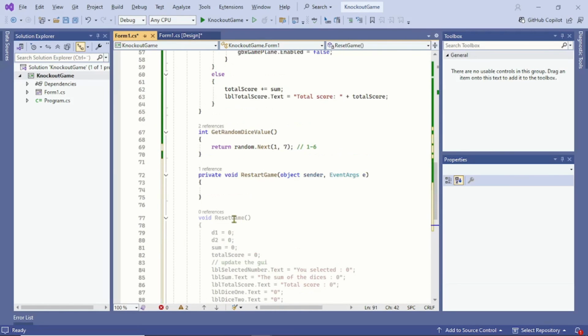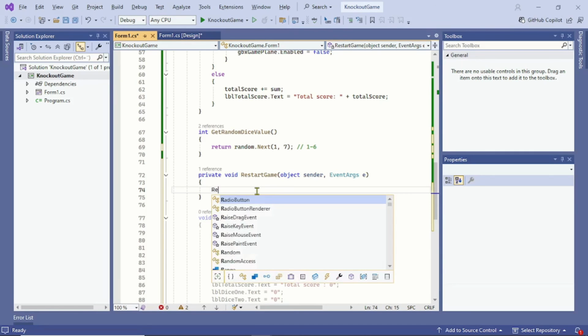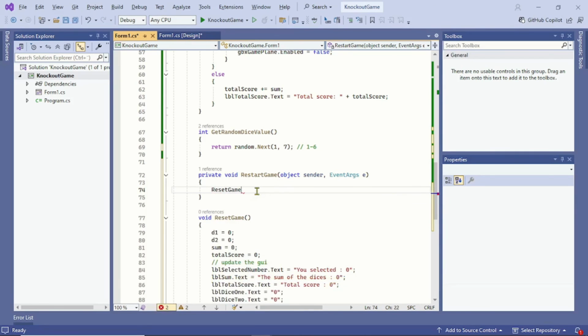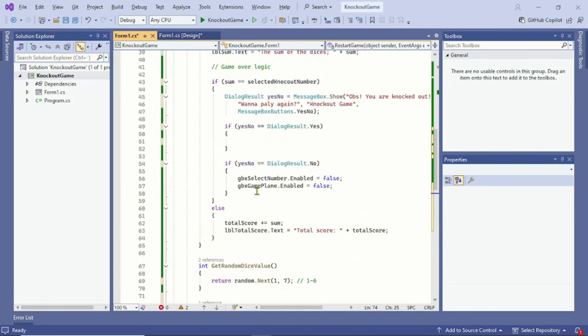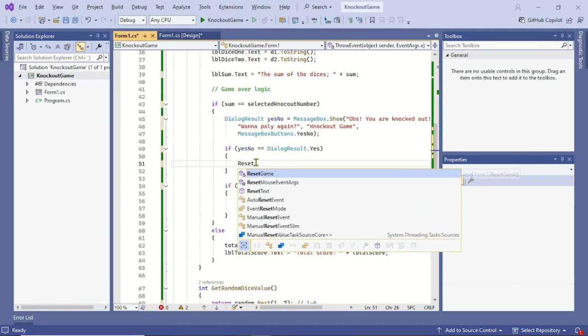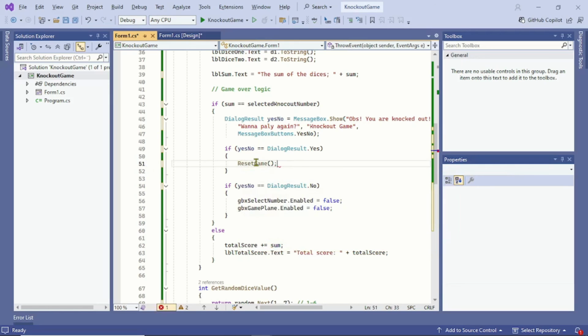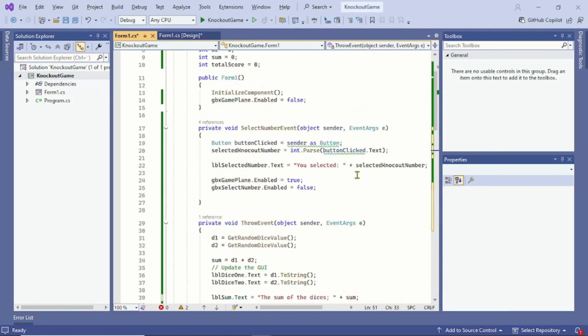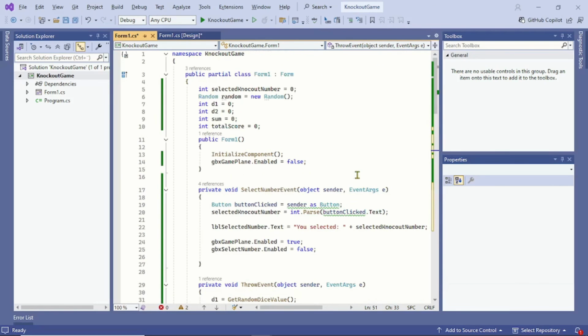And now this method is actually called in two different places. In restart game, here we're going to call the ResetGame method. And the same method is also called in the yes option, ResetGame. That's it. So my friends, our knockout game in Windows Forms desktop application is completely programmed.